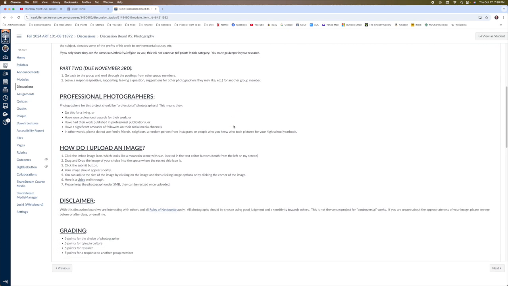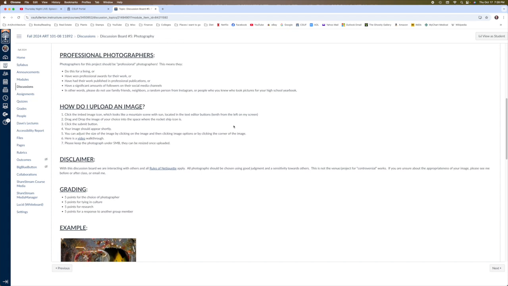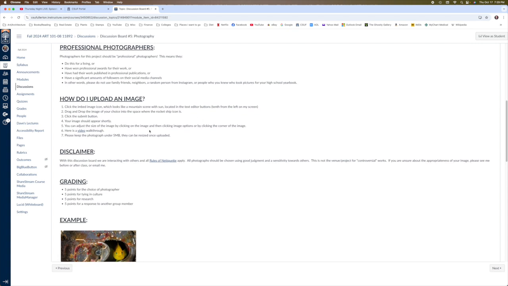Keep in mind, we do want professional photographers, no one related to us, no one that worked on the school newspaper or anything like that. This is something that they do for a living, they've won professional awards, they've had their work published, things like that. Information on uploading an image.